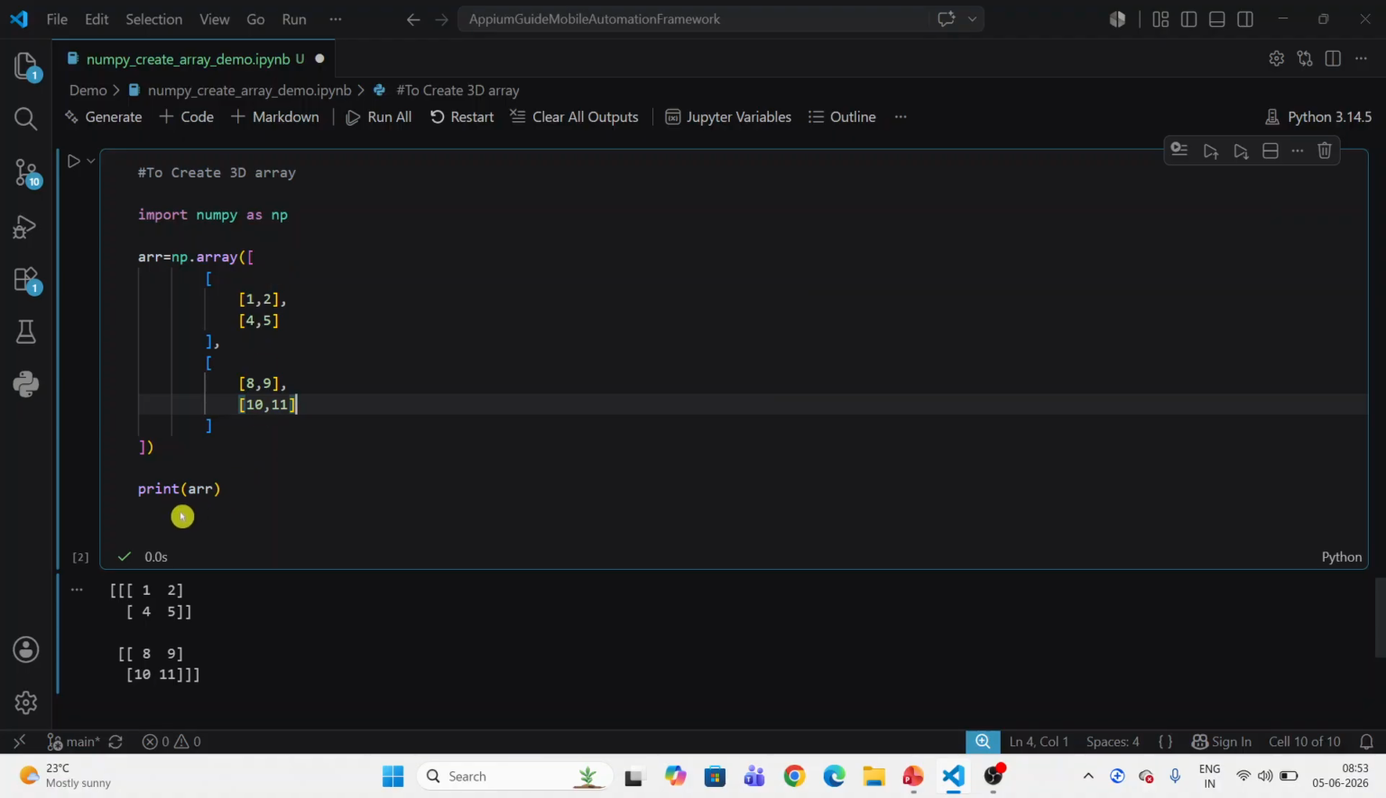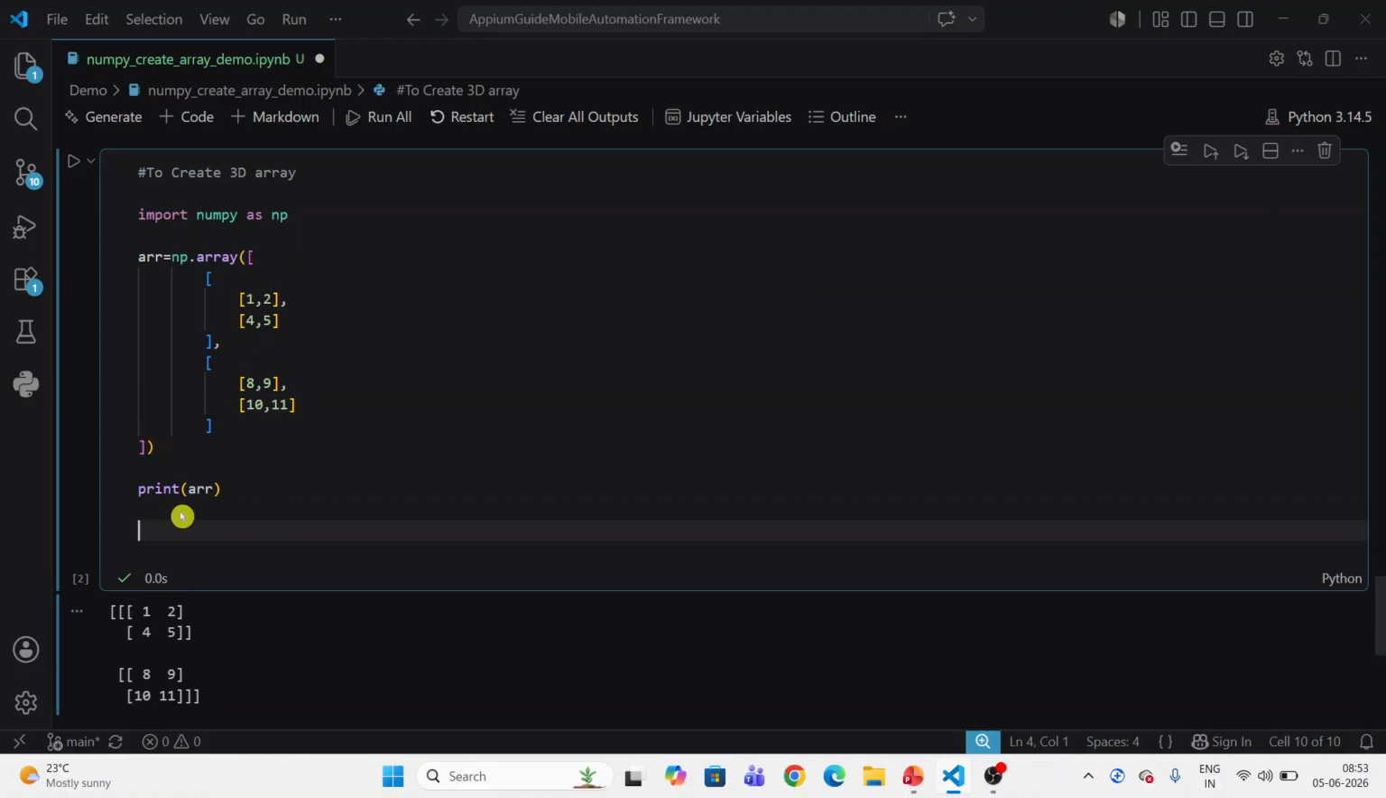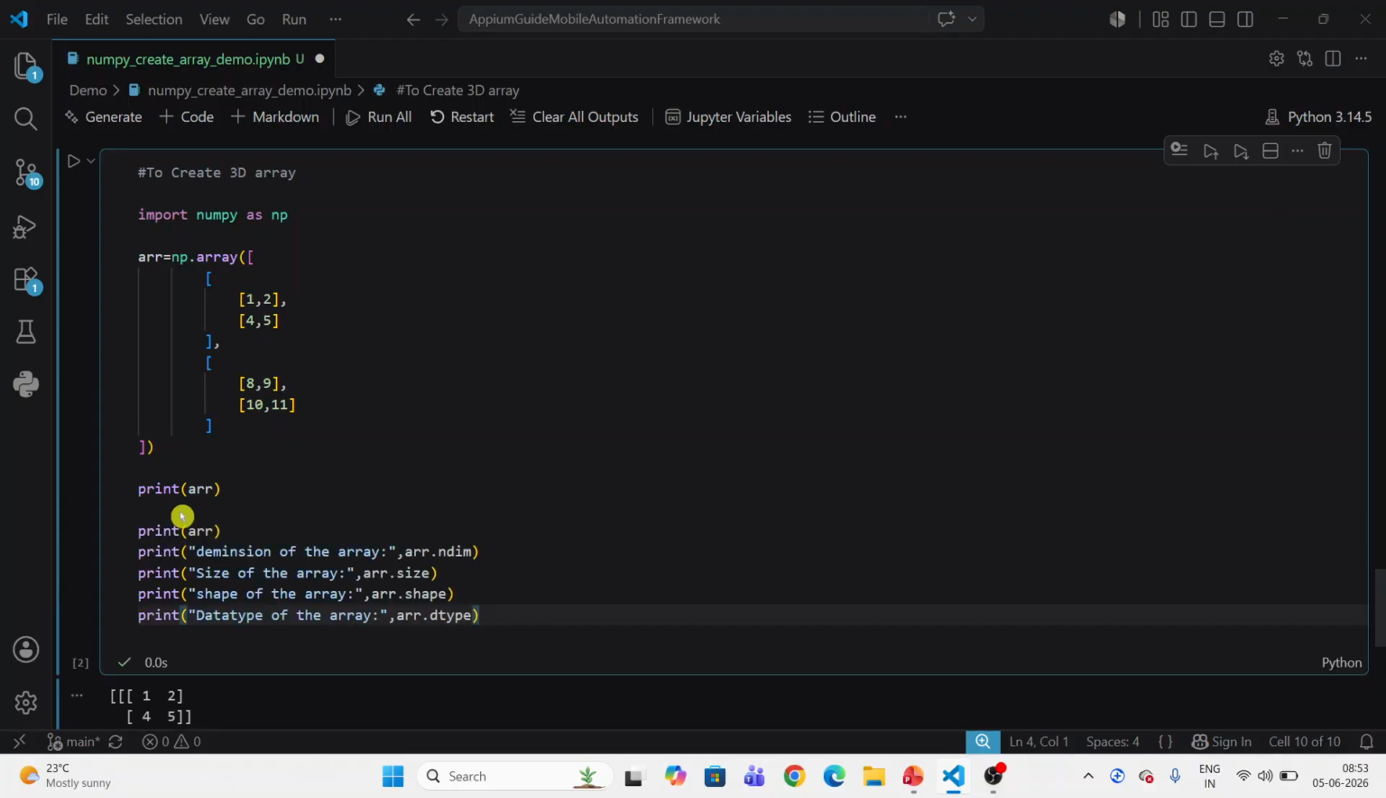Now I want to print the array attributes, which means I want to know the dimension of the array, the size of the array, and the data type of the array. So how am I going to know it here? I have created a few print statements here. For printing the dimension of the array, I have to use ndim. This is an attribute of the array. By using ndim, we get the dimension of the array.